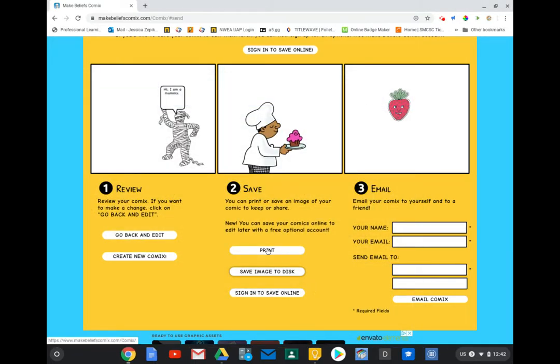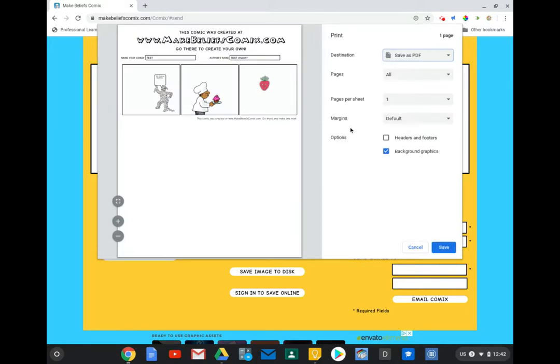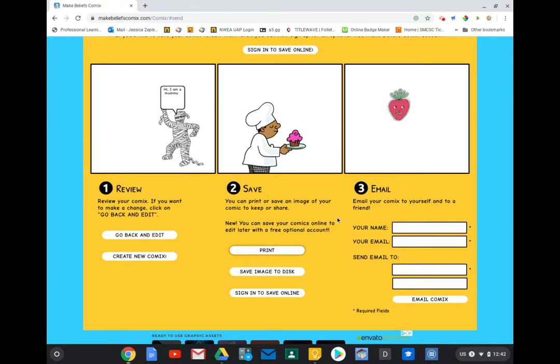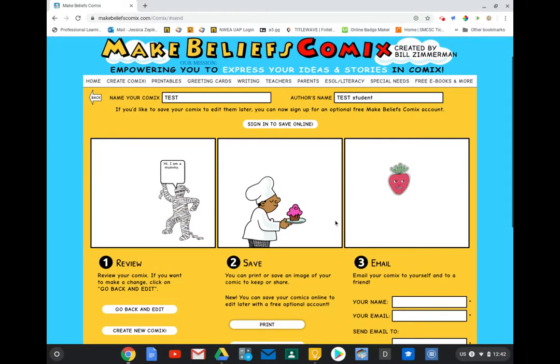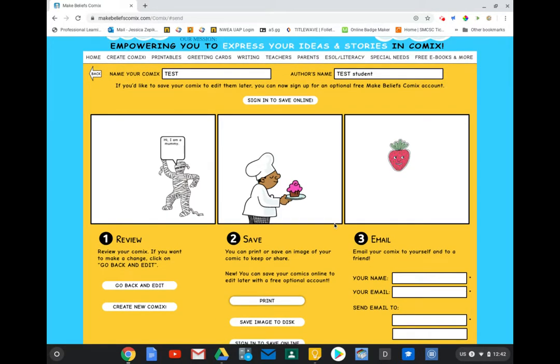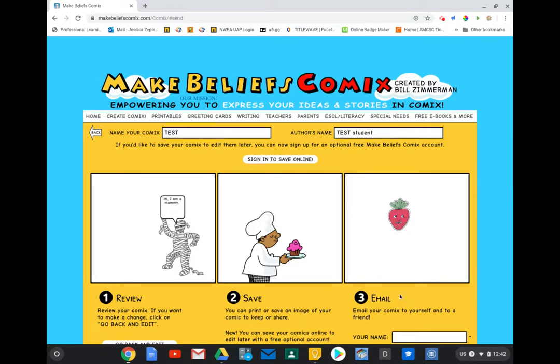Okay, a couple of other options. I can click print and then I can save it as a PDF. Okay, so different ways to save it and submit it, but probably the most popular way to do that would be to download it and then turn it into your teacher or simply email it directly to your teacher. But that's how you use MakeBeliefsComix.